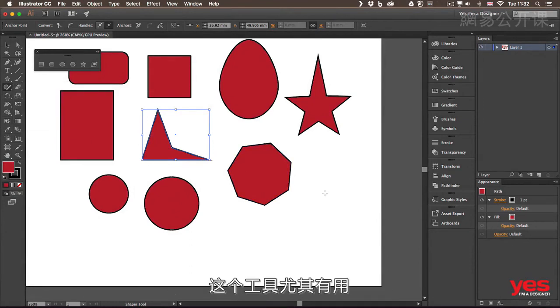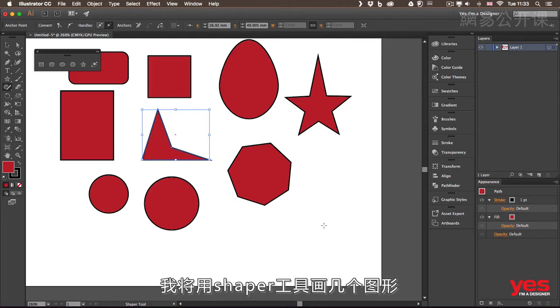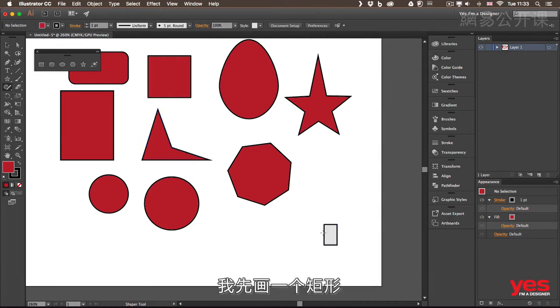And this tool is especially useful if you have a touchscreen laptop, for example, or a pen tablet with which you can draw. And I'm using a Wacom tablet in this case. And I am going to draw a couple of shapes with the Shaper tool. So I will start with a rectangle. Then I draw a triangle.